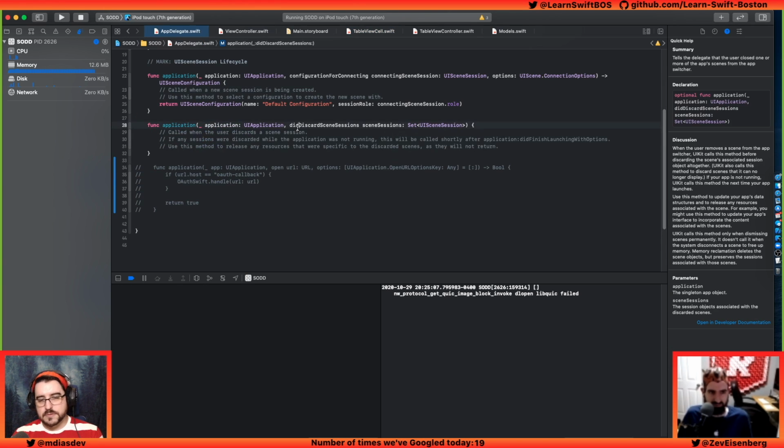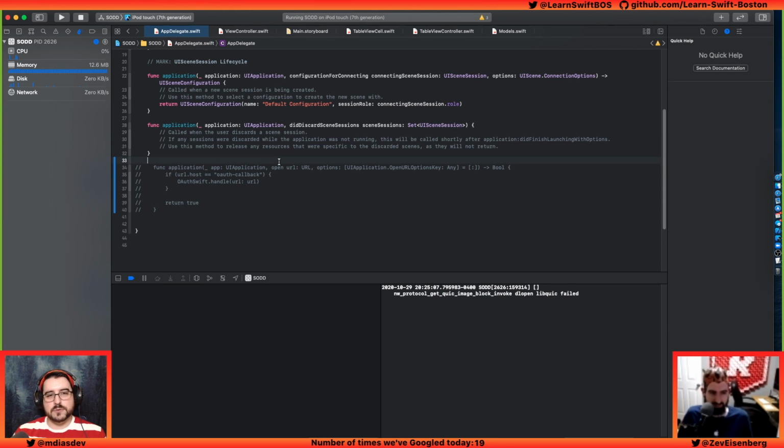Going back over the steps we went through. The very first thing we Googled was put Reddit posts in an app, or like in a list in an app or something like that. And the very first answer told us to put this open URL function on our app delegate.